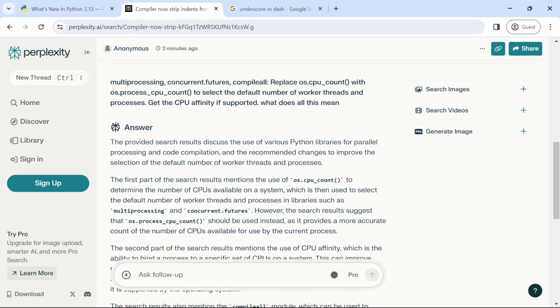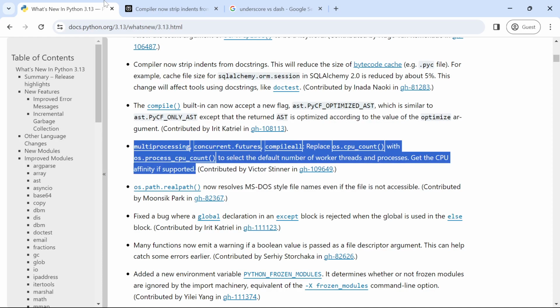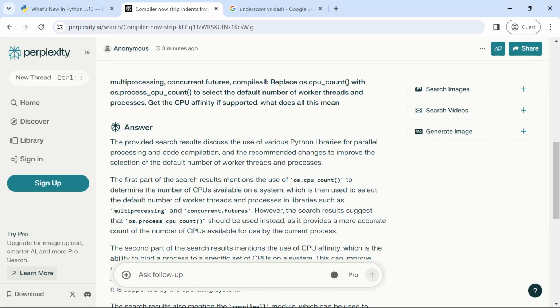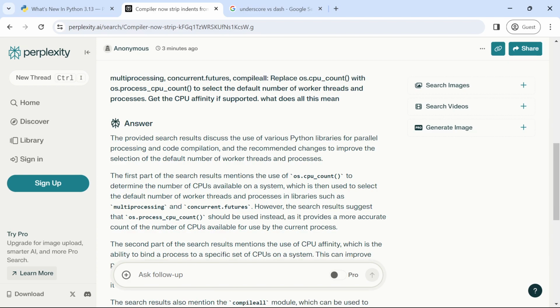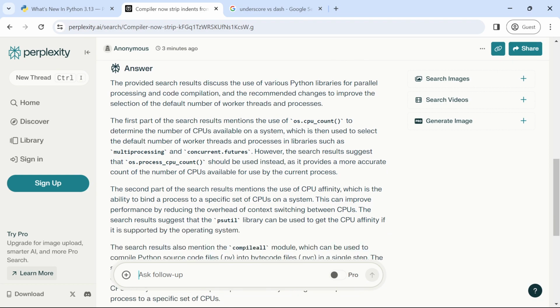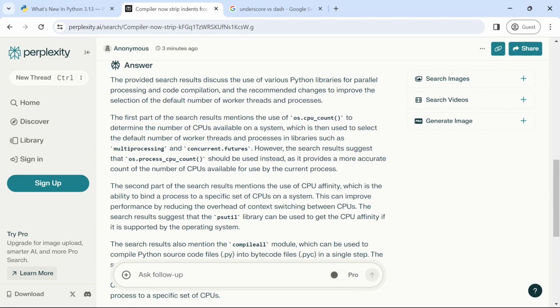The first part of the search result mentions the use of os.cpu_count. Yes, I do see os.cpu_count over here, to determine the number of CPUs available on a system, which is then used to select the default number of worker threads and processes in libraries such as multiprocessing and concurrent.futures. However, the search results suggest that os.process_cpu_count should be used instead, as it provides a more accurate count of the number of CPUs available for use by the current process.